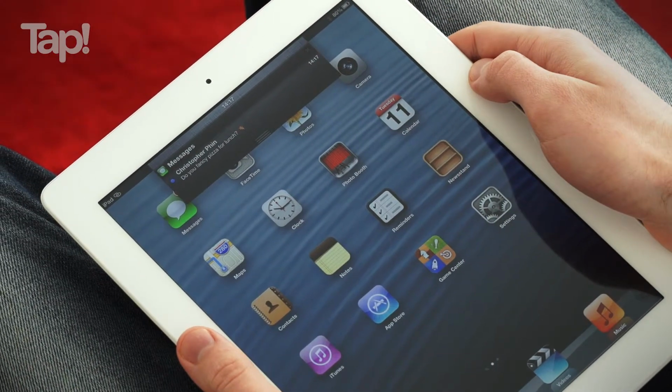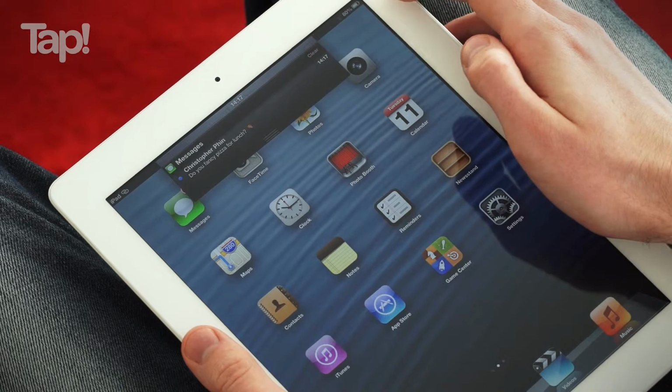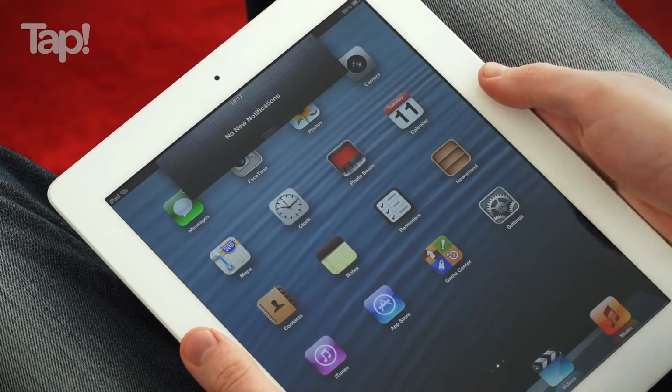Your notifications are sorted by app, and you can just tap on one to open the app it relates to. If you don't want to respond, tap the small X next to the app's name, then tap Clear. You can have a couple of extra bits in Notification Center too. There's a weather widget showing the current conditions, a stock ticker, and buttons to instantly send a tweet or Facebook update. You choose which apps appear in Notification Center in the Settings app.